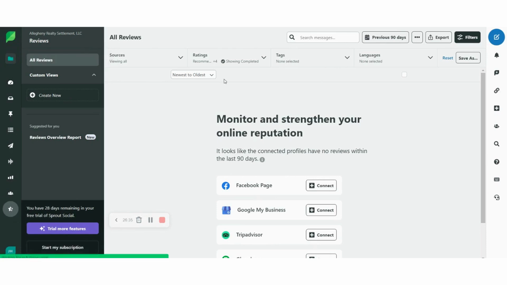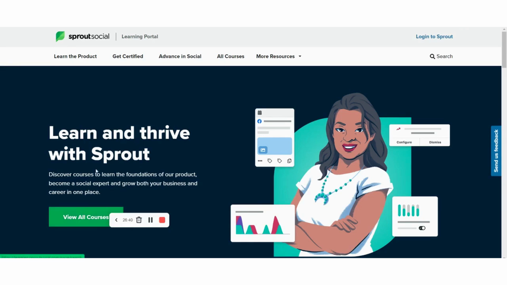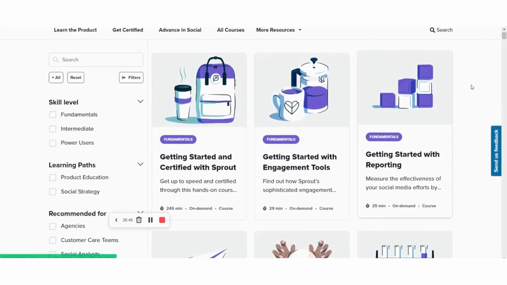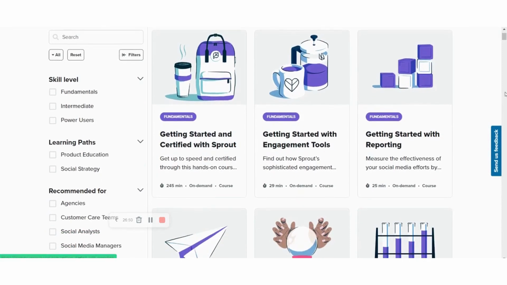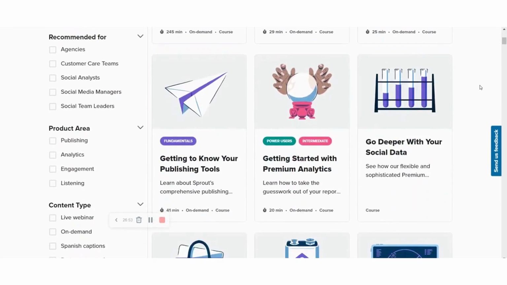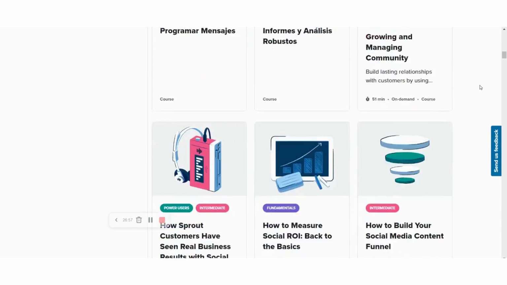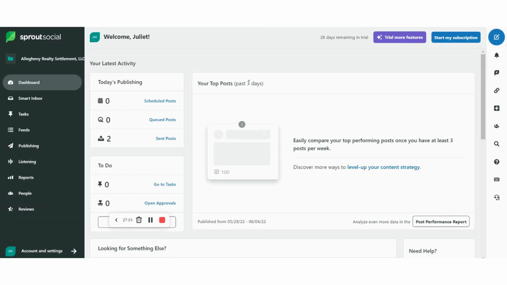All right. So Sprout also has a really great learning portal. If you are interested in learning more about any of the features, they do provide some on-demand classes. They're all free that you can get started with. I did do the certification course, and it was very interesting and very helpful. So if you are interested in using Sprout, these are some great videos that you can watch to help you get more information.